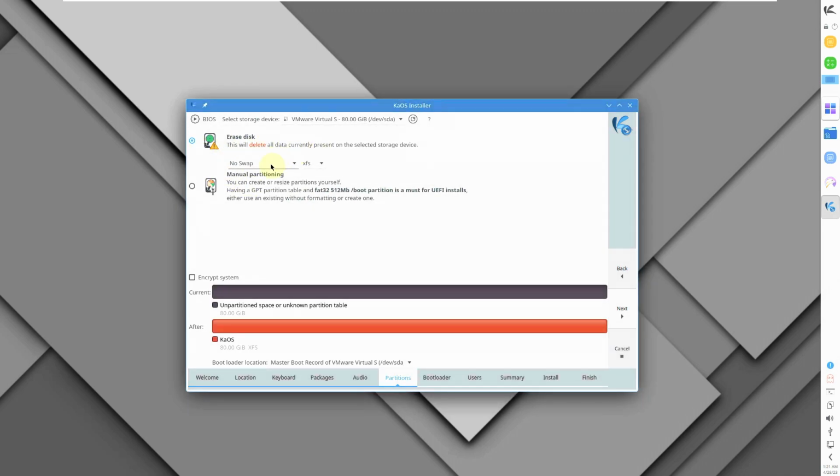So I'm choosing erase disk with no swap, XFCE. You can choose anything, you can customize on your own. If you want to encrypt your system, you can encrypt it by providing a password, and you need to provide the same password in the two boxes. I don't want it, so I'm going to choose like this.